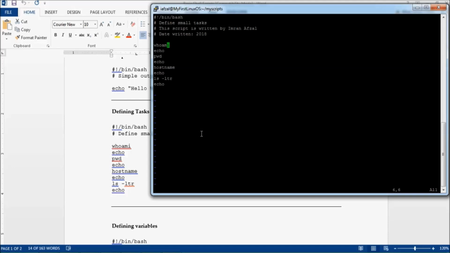First thing that this script is doing is whoami. Whoami is a command that tells you who you are. Then it's running echo. What echo is doing at this point is only gonna give a break inside of your script, which is gonna give you a space. When you run this command, you're gonna see the output has a space. Then the next command that's gonna run is pwd. Next command is gonna run hostname. Next command is gonna run ls -ltr.